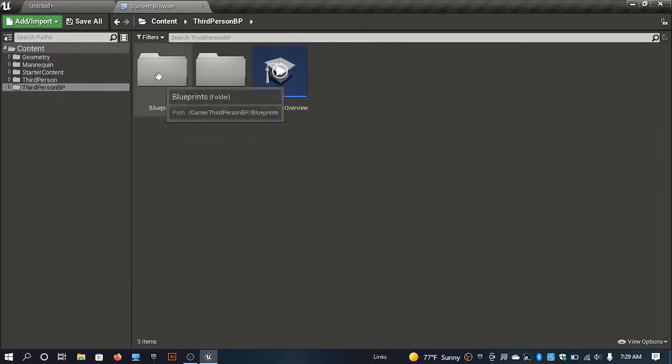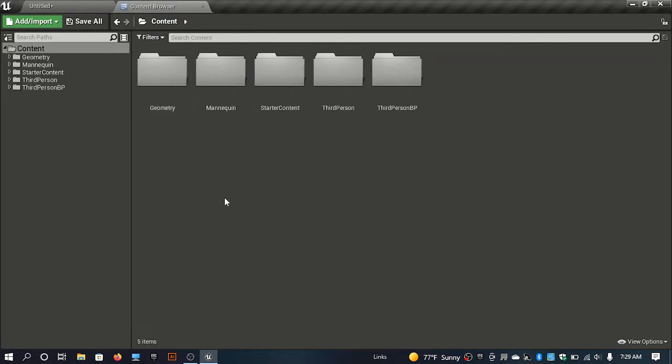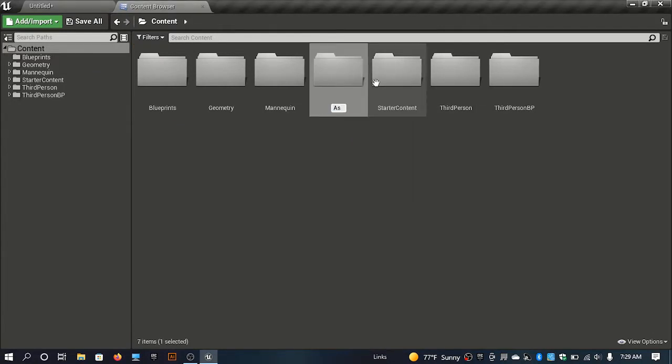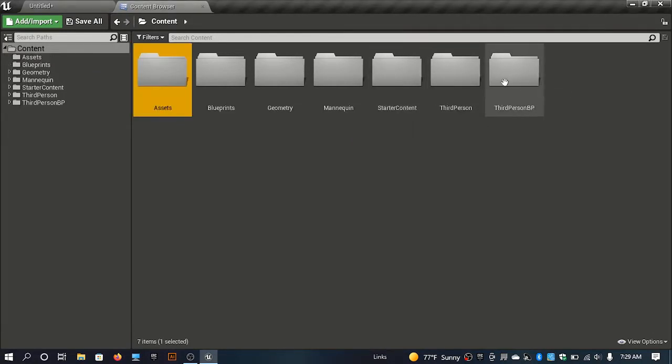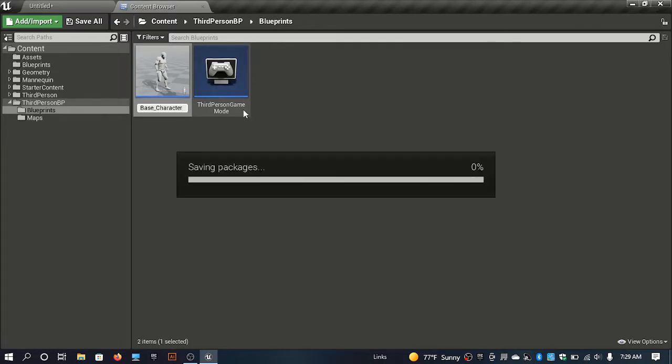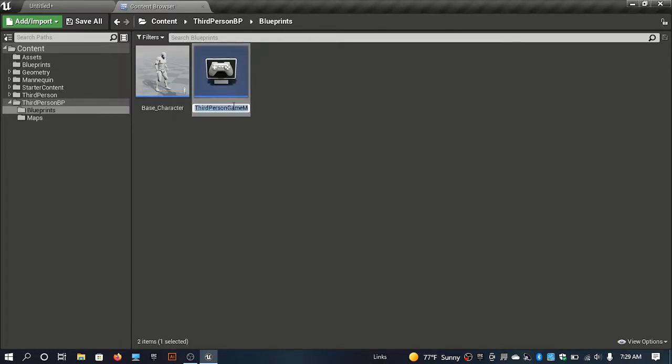But first I had to do some modifications inside this content browser. I'll create a folder called blueprints, a folder named assets, and inside the third person BP folder there's a subfolder of blueprints, and here I'll rename the third person character as base character, and I'll rename this third person game mode as main game mode.